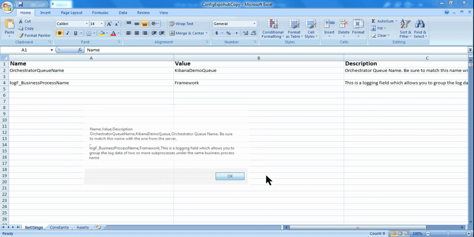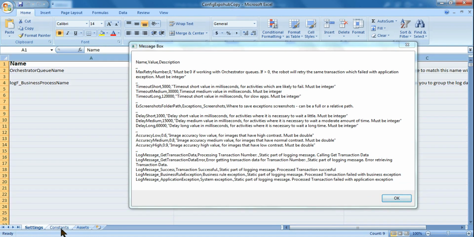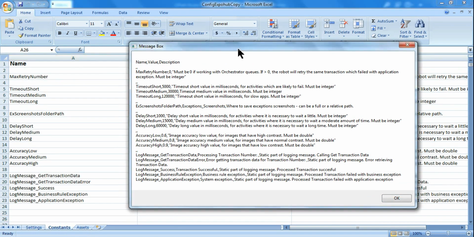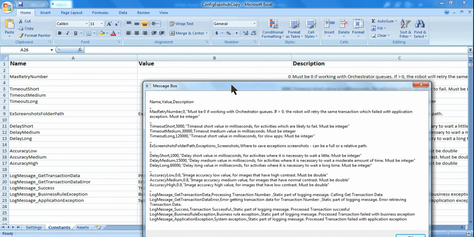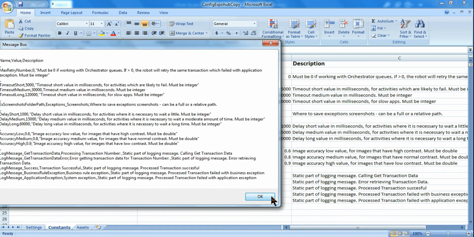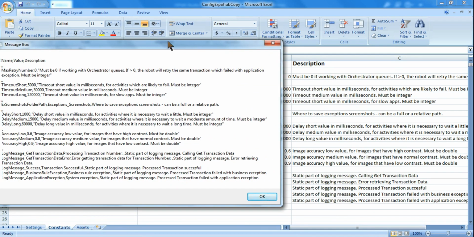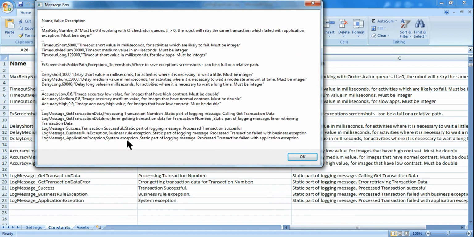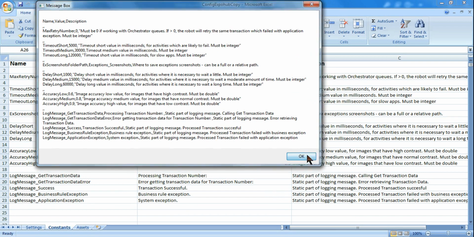Okay, if I click on OK, now it will go to the second sheet, which is constants, and it is going to read all of the data, name, value, row by row, description, max retry number 0, okay, and then must 0, whatever it is, then timeout short, there is a space. So you can see log message application exception, log message application exception, and it is reading all the data of the sheet row by row. Is that clear? And then system exception. So you also try that, you will find the data table is just reading both the sheets.